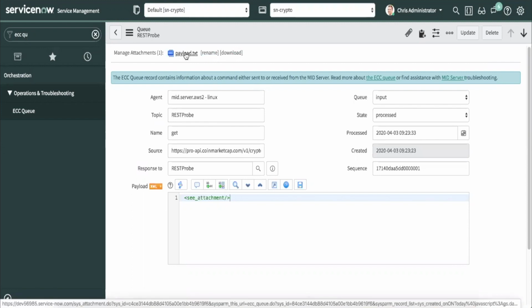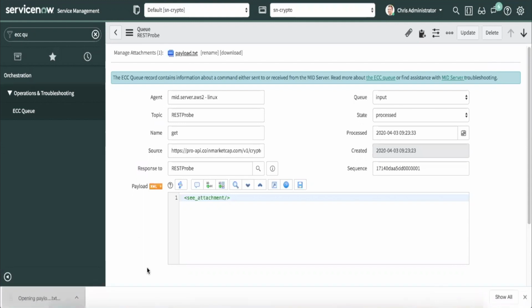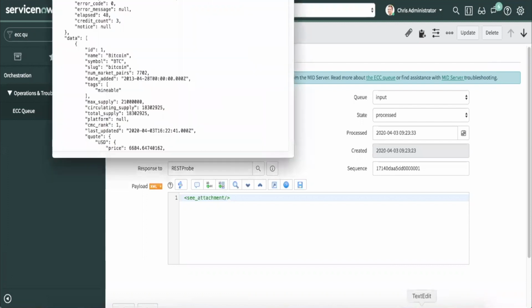So here we have to do some manual attachment parsing to get the actual payload. Let me just show you what the payload looks like. Yeah, so we have the status, the data, same thing as when we did the test earlier, but there's some extra XML structure that we need to parse through to get to the actual output.